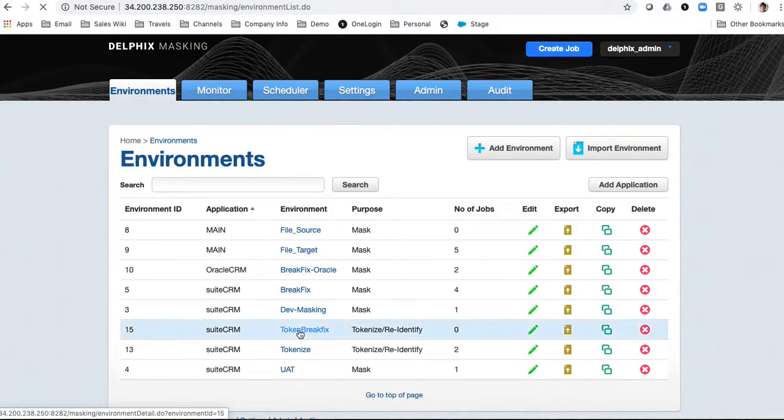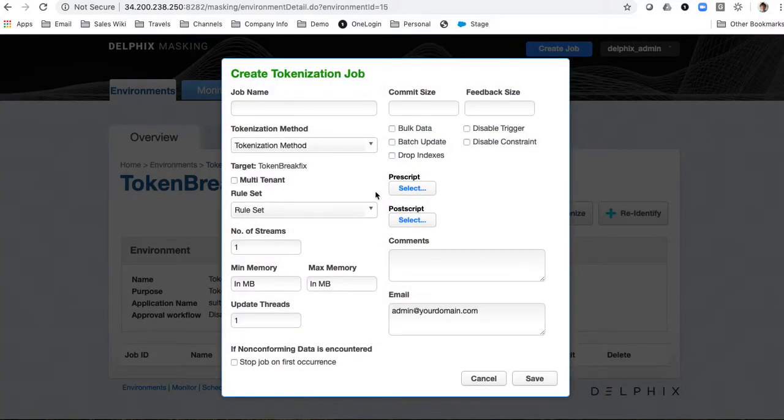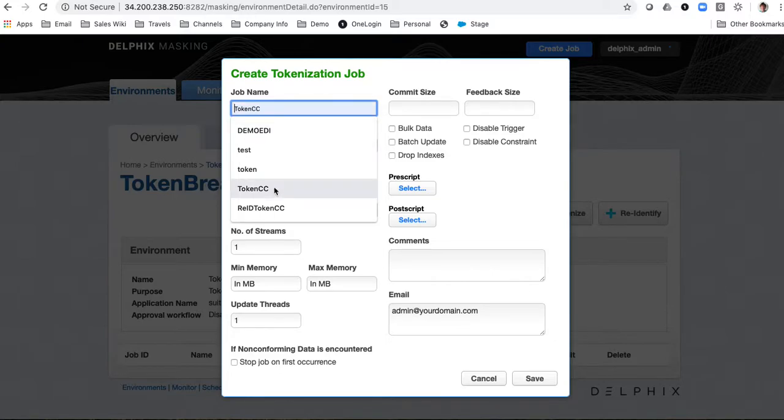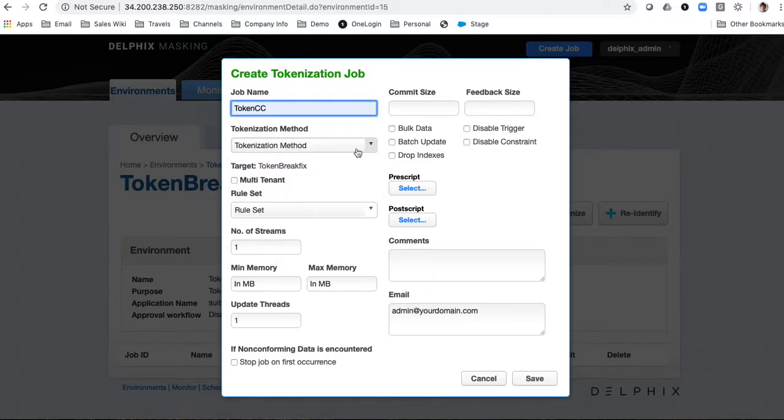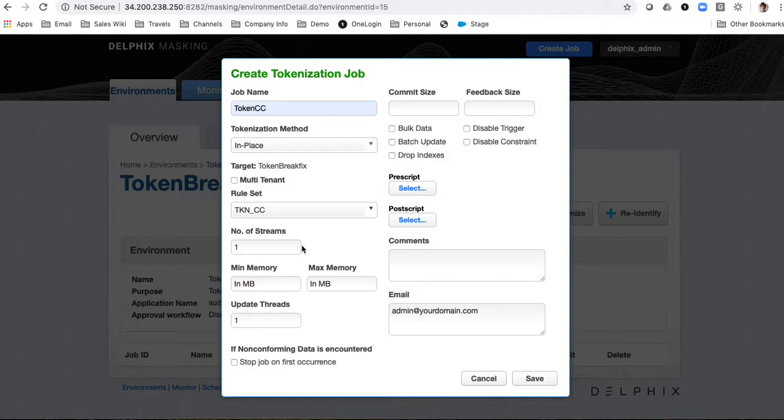So we're at token break fix. I'm going to tokenize first. And I'm going to give it token credit card. Just give it a name, type whatever you want in there. You saw I had already run this for a practice run. It's going to be in place. It is a database. The rule set, token credit card. And if there were multiple different ones, maybe we had a token for the credit card, maybe a token for the member ID, pick which one you choose to use in your rule set. You would have had to build it out in the rule set. And then I'm just going to go ahead and save this job.